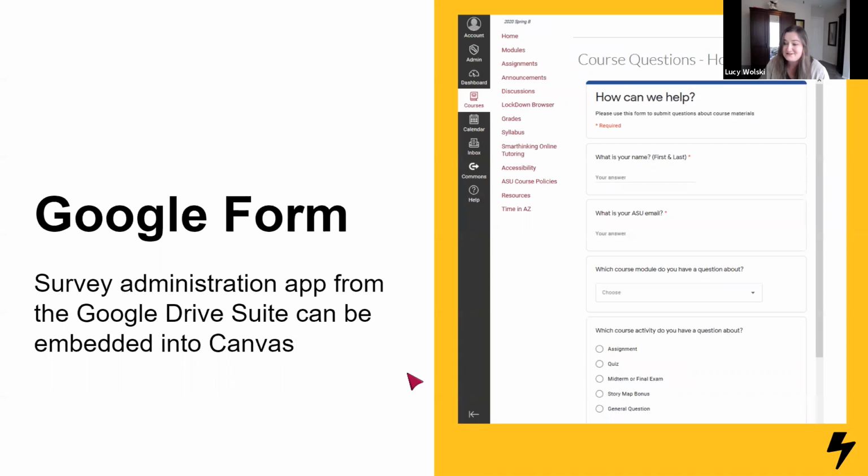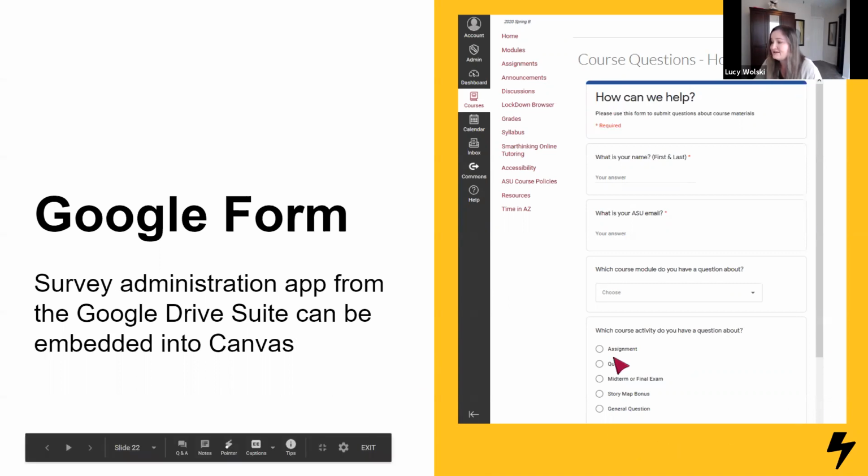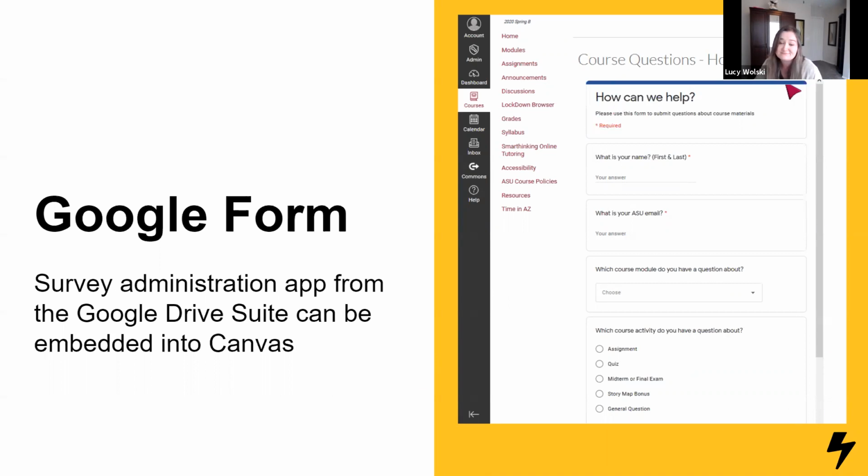Another one of my favorites is a Google form. I think this is an example from one of the classes that our very own Drew created. This is just a Google form, and it embeds quite nicely in Canvas. So you can put it into the modules, or you can just send a link to the form in an announcement.